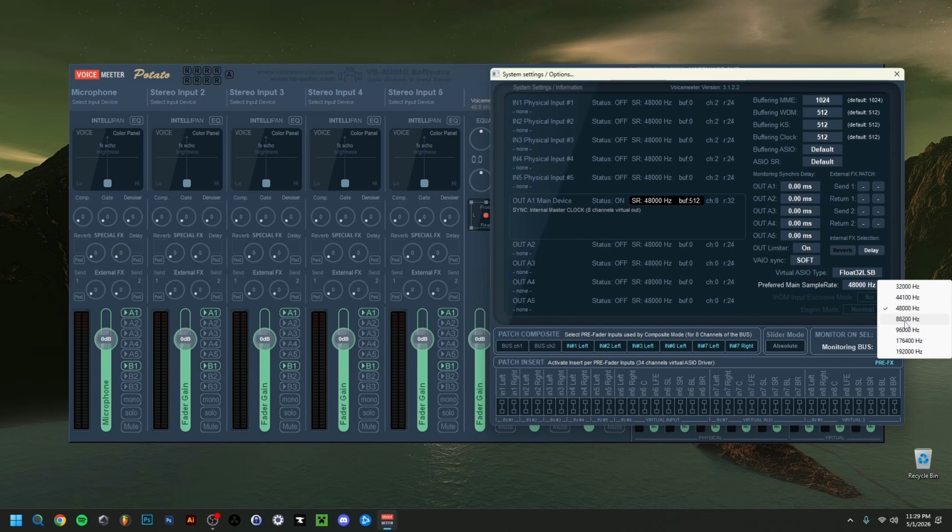Now 88,200 is going to be a bit too high for quality, it's going to be a bit unnecessary, and I would say that 32,000 Hz is quite low. I would mainly go between one of these, and I mainly always choose 48,000 Hz, which is something I could advise.